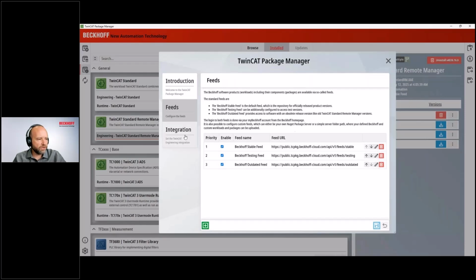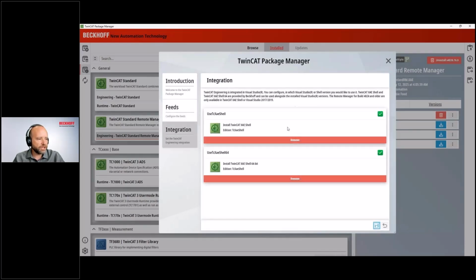You can also configure your integrations here. I just have the 2 versions of the XAE shell. If you had Visual Studio versions, they would also show here, and you could choose to integrate or not integrate into those. One thing to mention is if you're doing 4026 development, the 64-bit shell generally has much better performance and is just a better experience. But if you're supporting older 4024 systems, you'll also need to have the regular 32-bit XAE shell. That's what you'll need to use for support of those.